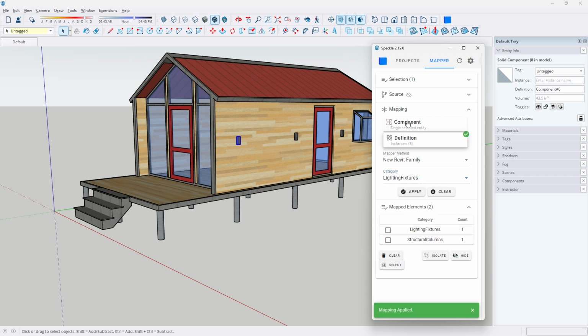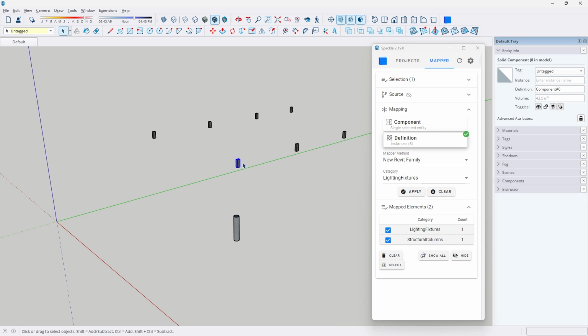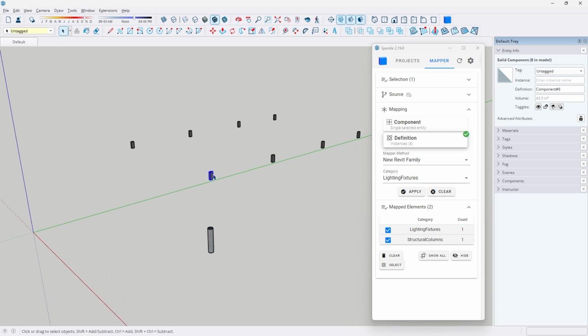And you may be wondering what the difference between a component and definition is. Definition is basically Revit families or Revit components. So if I select all of these and isolate them, you will see that even though I only clicked on one of these, because it was set to definition, it selected all of the similar ones in the model. However, with the column, since I did a singular component, it only selected that one.